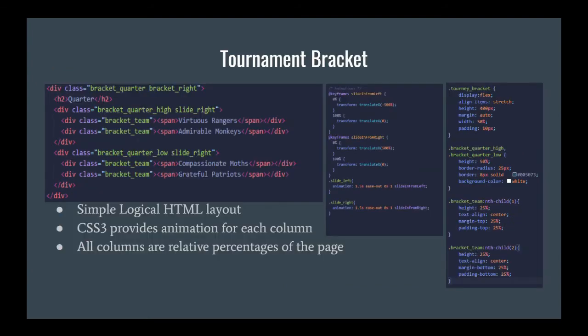So as far as the tournament bracket, I went for a simple design that shows columns in a traditional 8-team bracket. And the HTML for this is very easy to read. We start with the class bracket quarter that highlights the quarterfinals, and then we have our high side and our low side. Each of these columns for the tournament bracket slides in from its appropriate side using the animation either slide in from left or slide in from right. Those trigger on page load. So right as you load the page, they will slide into place.